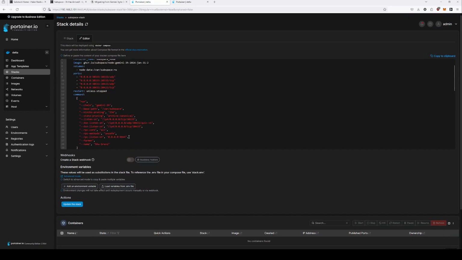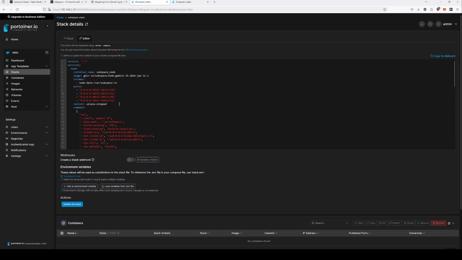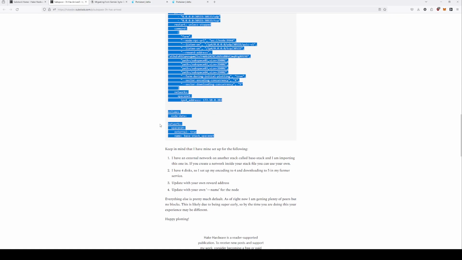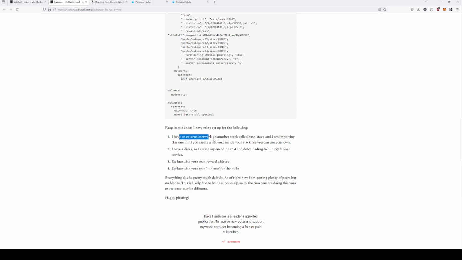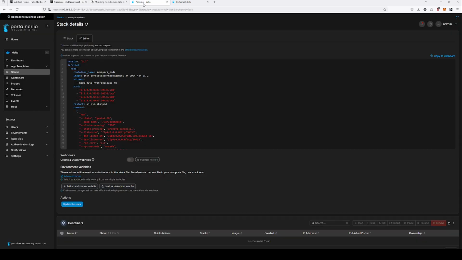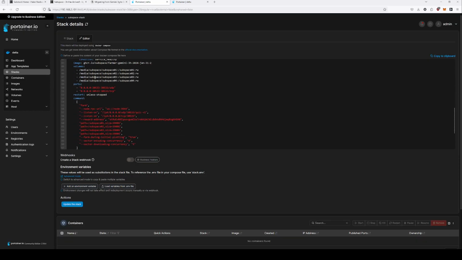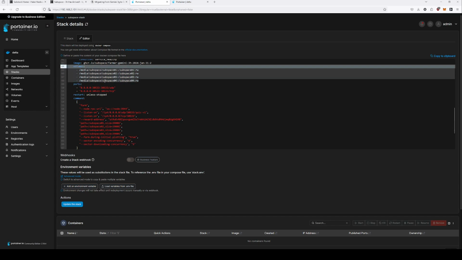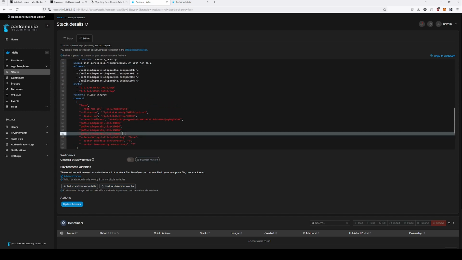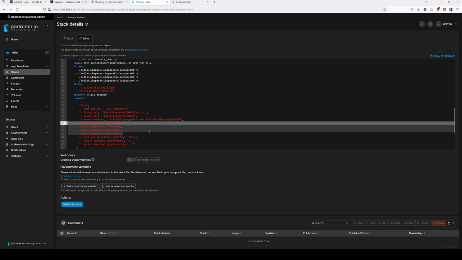So that's a little bit different. You're going to want to actually have it all written out in here, basically. But yeah, so I have an external network. I have four disks. So if we look in here, I have these four disks that I'm going to be bringing in, and I have the four paths in my command. You're going to want to update that to be whatever is applicable for you.